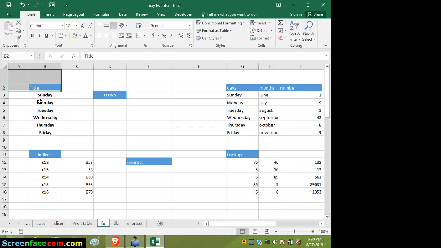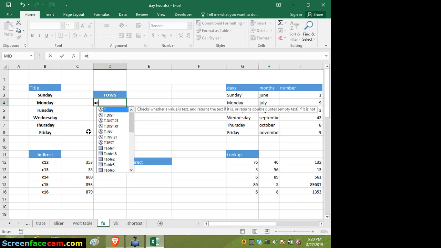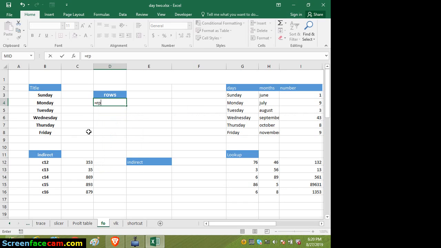So now what I have here is just a row with just some days. But now what I want to do is count the rows. How do I count the rows? You use a formula called rows. Okay?